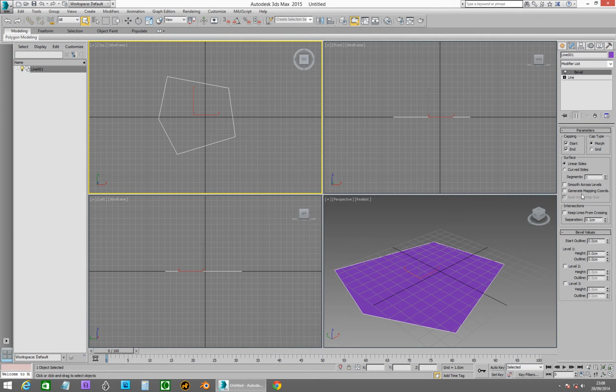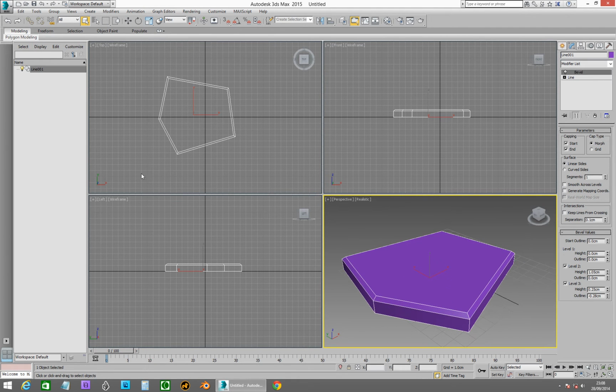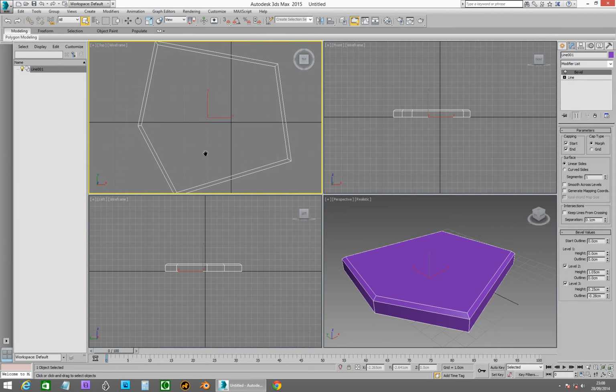add a bevel modifier. There we go. And give it some height, like so. And then we'll add level 3 to add a little bit of a bevel. And then we'll inset that a little bit like that. Okay, so there you go. There's my extrude and bevel. If I want to change this, I can.